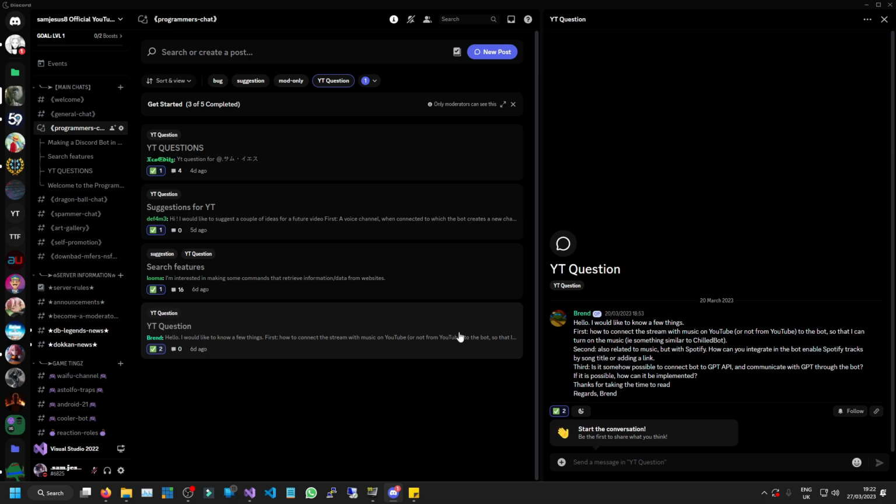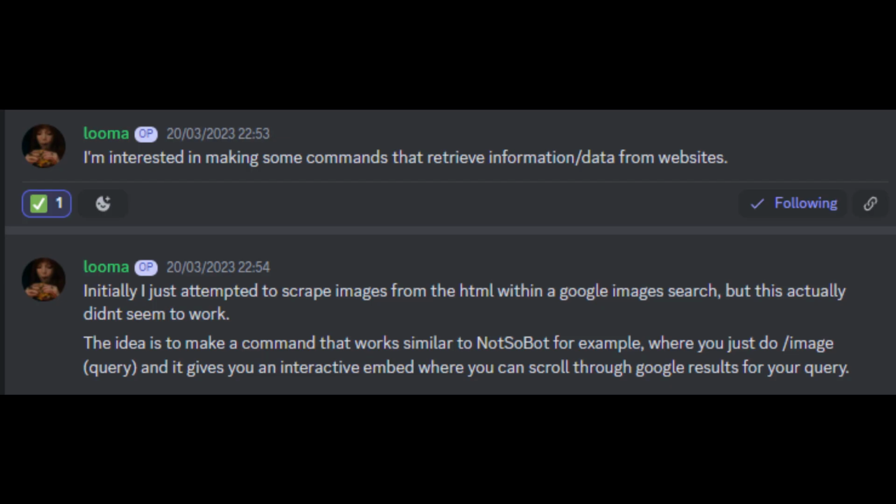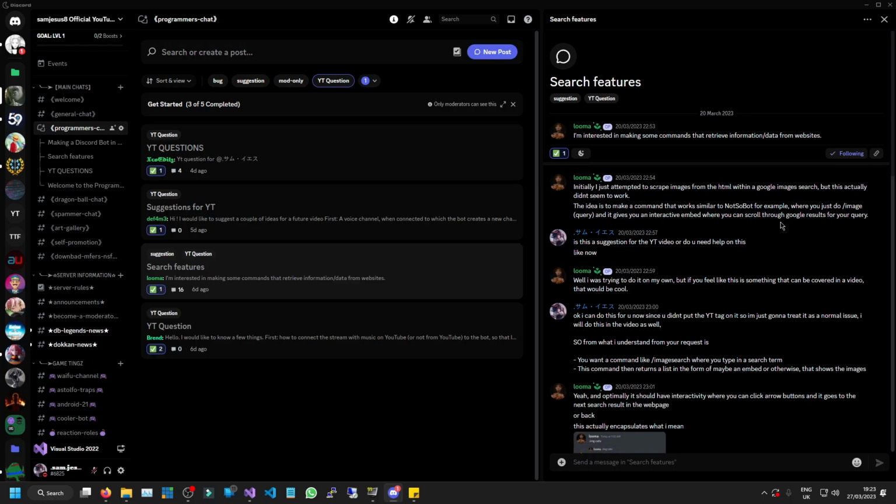So okay, so next question is from Looma. So he asked, basically you want to add a search command. Yeah, okay, so like the idea is to make a command that works so similar to Not So Bot, where you do /image and it gives you an interactive embed where you can scroll through Google results for your query. Okay, so like you want basically like a command to do a Google Images search. Okay, so let's do that.